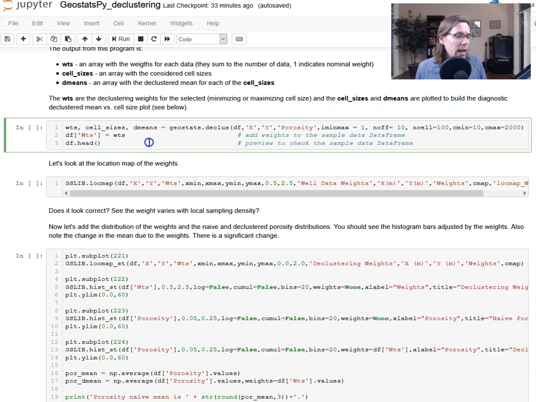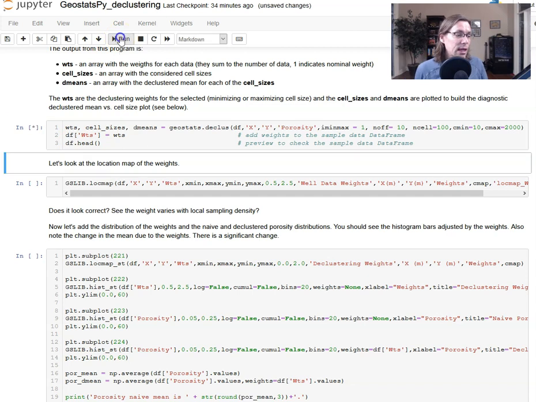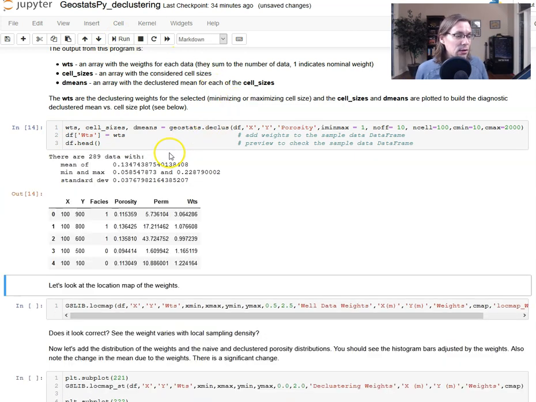Okay, so let's go ahead and produce this result. We're going to run declustering right now. When we get the weights, we're going to add them to the data frame as a brand new column called weights. And then we can visualize the summary, the head command to get the first so many rows of the data frame. And how long does it take to run?